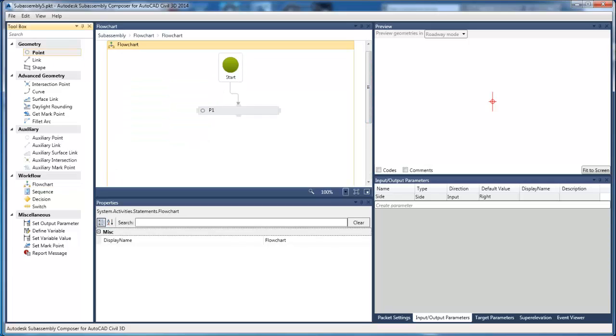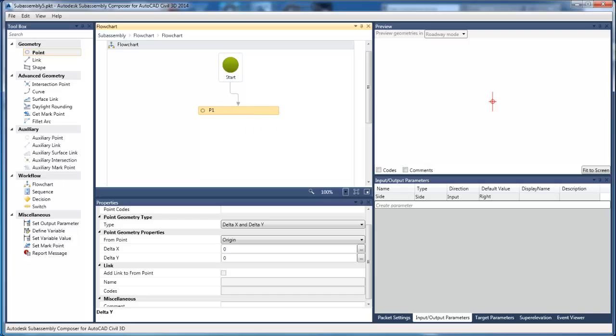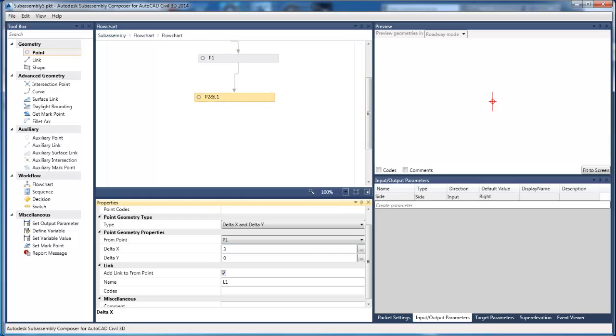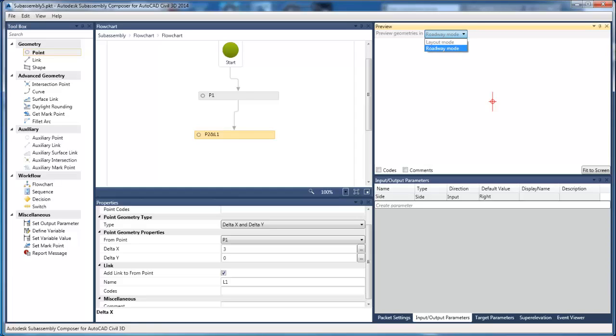Just drop a point. This point is the attachment point of the subassembly, and another point is the successive point of the subassembly, and let's be 3 meters in X far away from the P1. We don't see any change in the preview panel. If you change the roadway mode to layout mode, you see the change here.